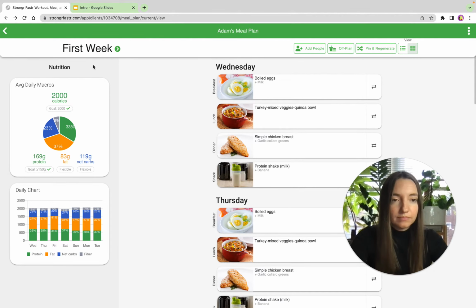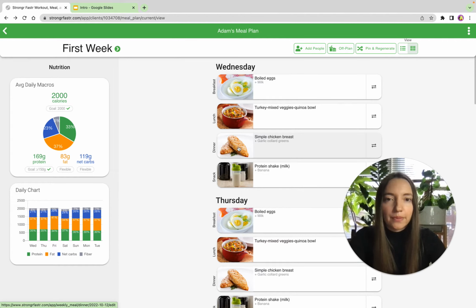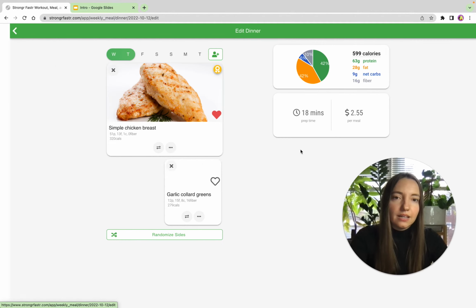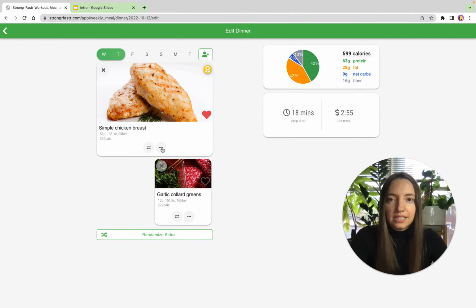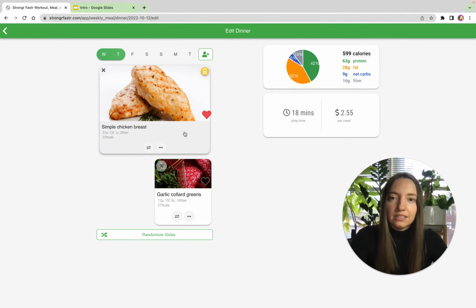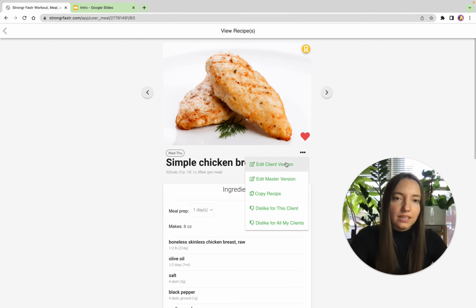So with that in mind, we have this meal plan and it's ready to go. If we're a PDF trainer, we could export, send it off. If we're an app trainer, we could let the client know that the meal plan is ready for them. But if we want to do some more customization on their plan, we can do that. So for example, you can take a look at these recipes and we can edit them.